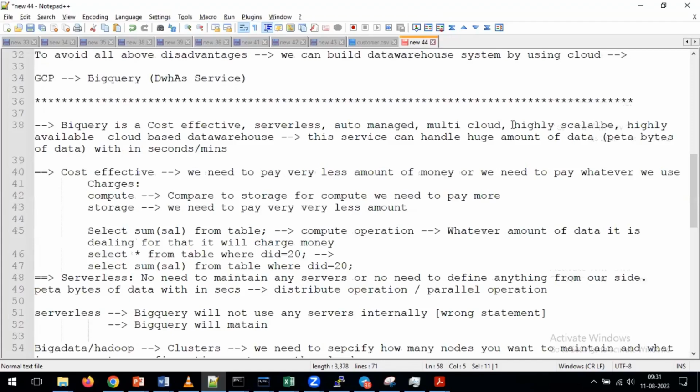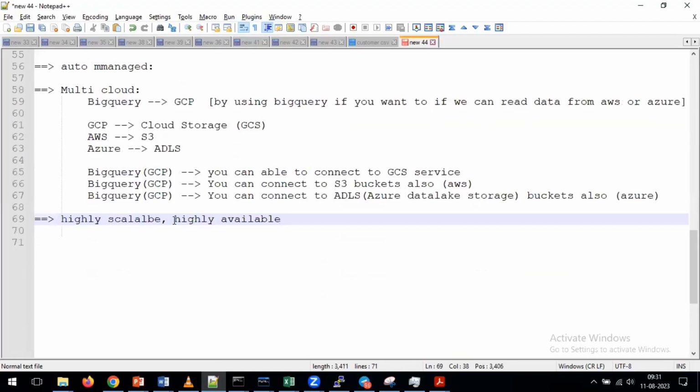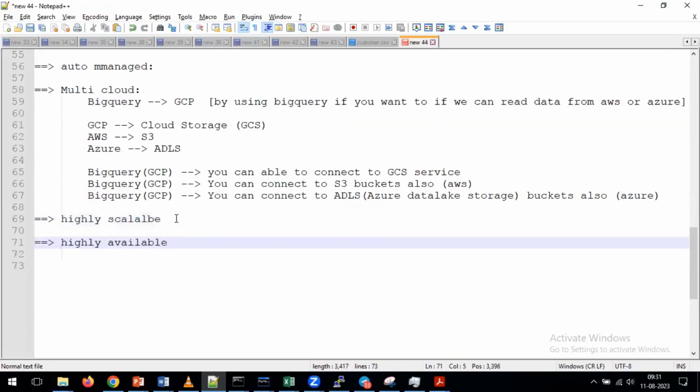Okay. If no question, just see here. Other than multi-cloud, what are the other options we have here? I am saying that BigQuery is a highly scalable service. BigQuery is a highly available service. These are the two words I am using here. One is highly scalable, and the other one is highly available. You try to give the answer.